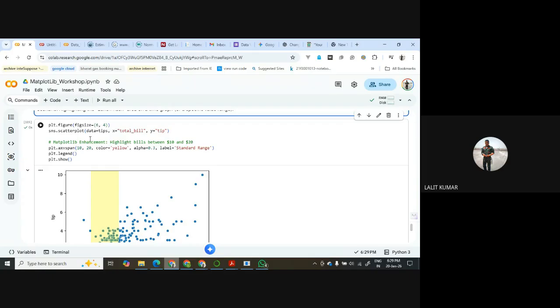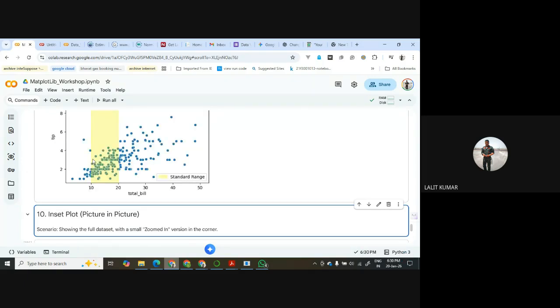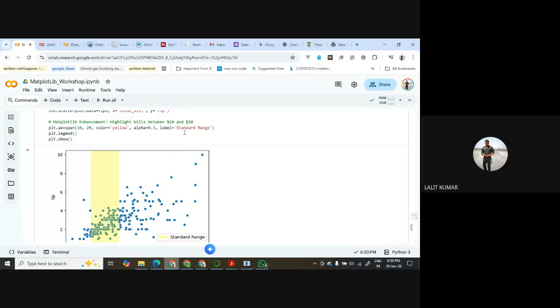So for that, I use a matplotlib command called plt.axvspan. Vspan means vertical span, from where to where, 10 to 20. Color is yellow, alpha is the transparency, and I'm giving a label to it. So it will immediately highlight from 10 to 20. And the label has come, that is, this is the standard range.